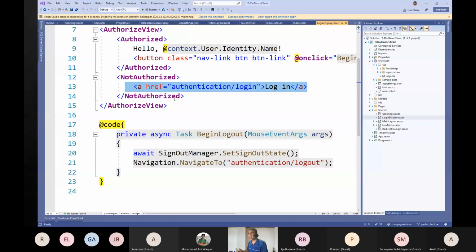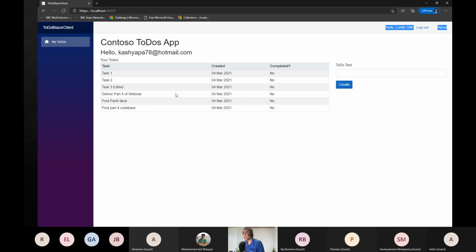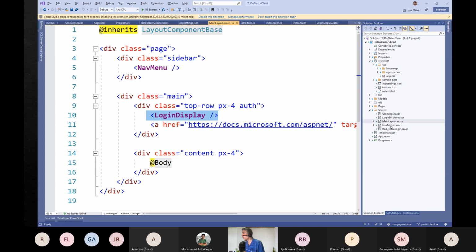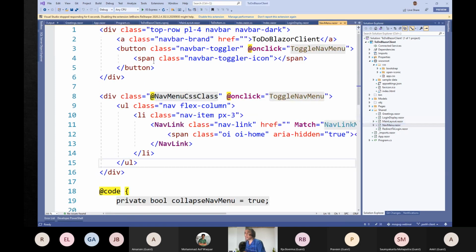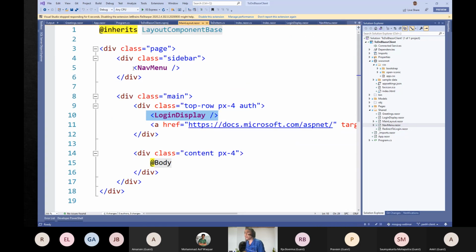I'm reusing this in my layout. If you see the layout, I'm putting that component there. Not only that, my navigation menu that you see on the left hand side, this is again a component, nav menu. I put everything related to navigation in this one, and I also have all the logic required for that. And then how do I use it? Well, I just say nav menu. That's why Blazor is very, very cool. You just create a file, it becomes a component. I can reuse the component in whichever way I want.